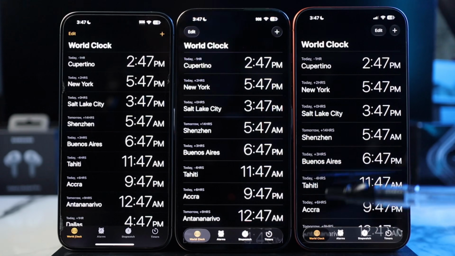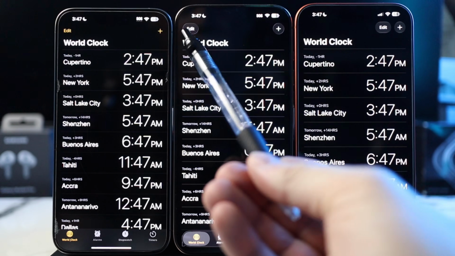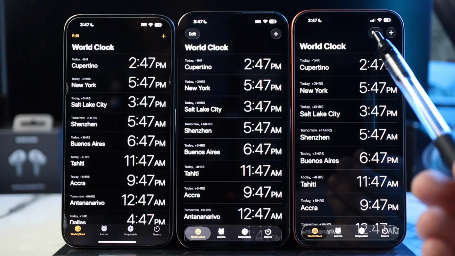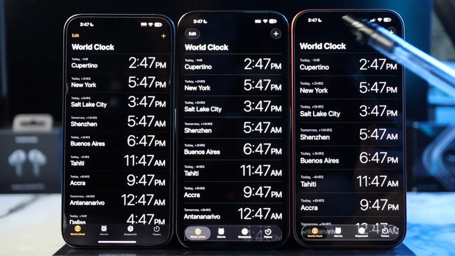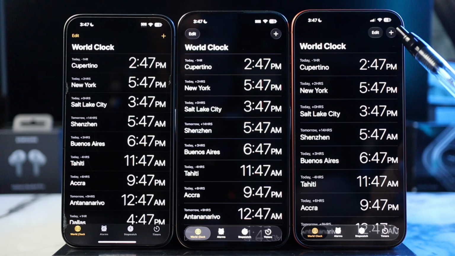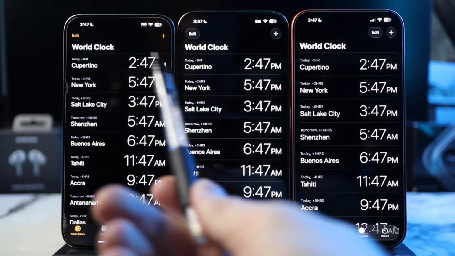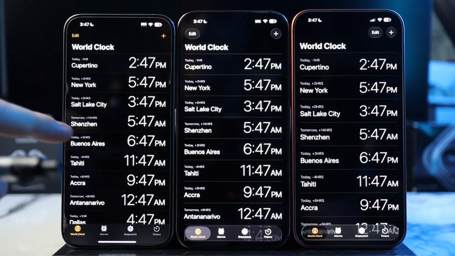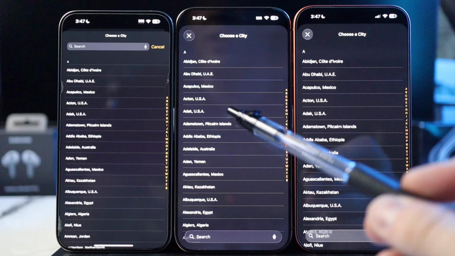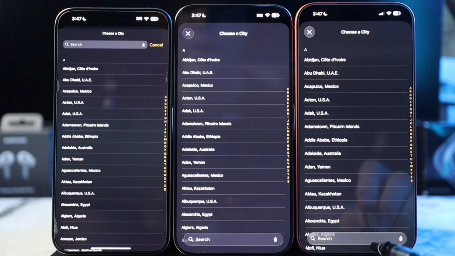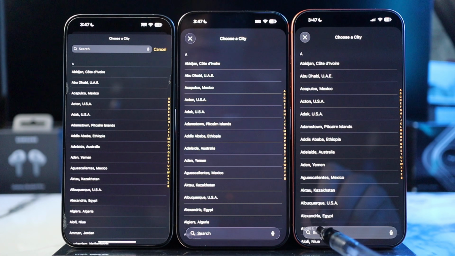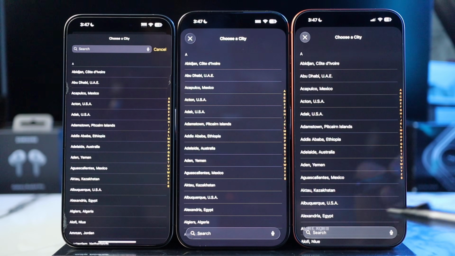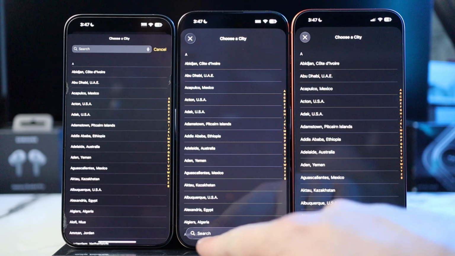Okay, next one here is we have updates in the clocks. As you can see right here in 26, we've moved our edit sign over to the right. It has a little bit more of a glassy feel as well. And so you have the plus right here. This one has just no liquid glass in general, as you can see. Also, the search area is different in the choose city. As you can see, it's down on the search bar down here, and we have that also that liquid glass transferring down here as well.